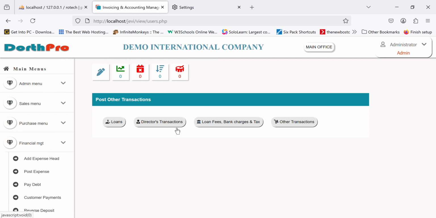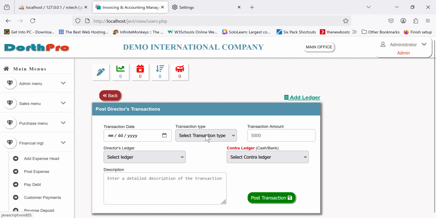Then we also have directors transactions, like maybe director remunerations or director contribution.